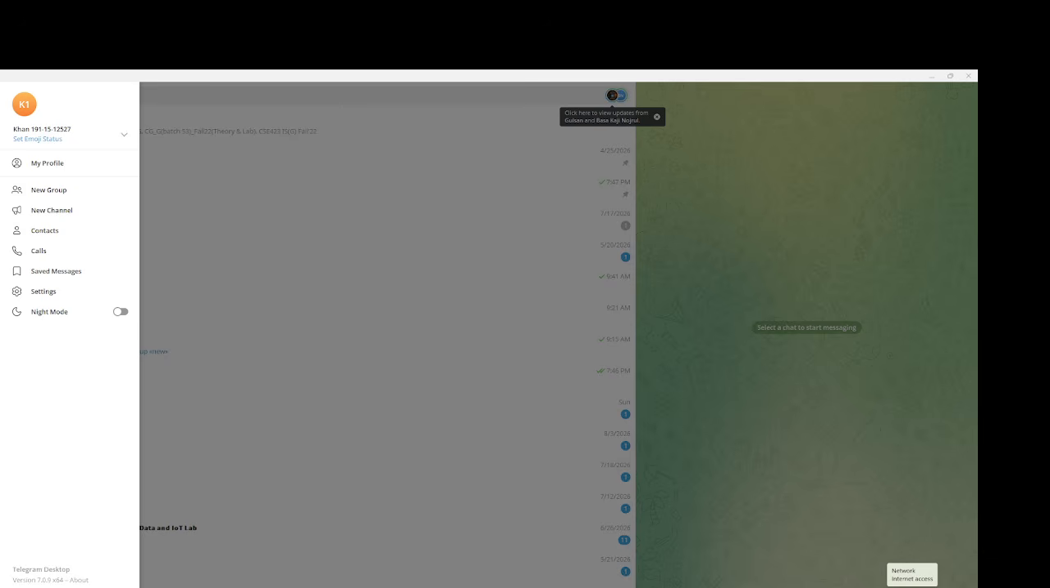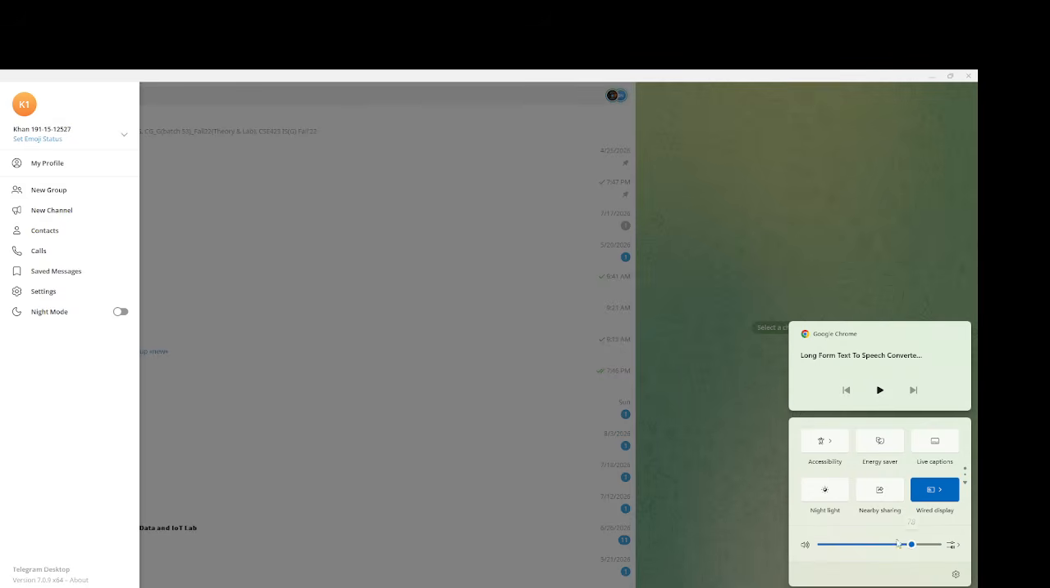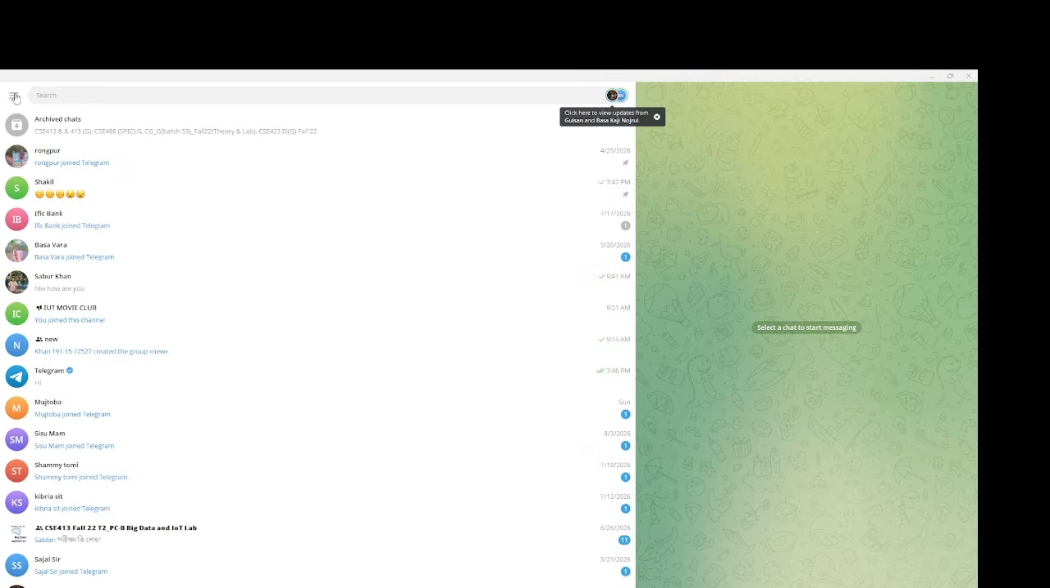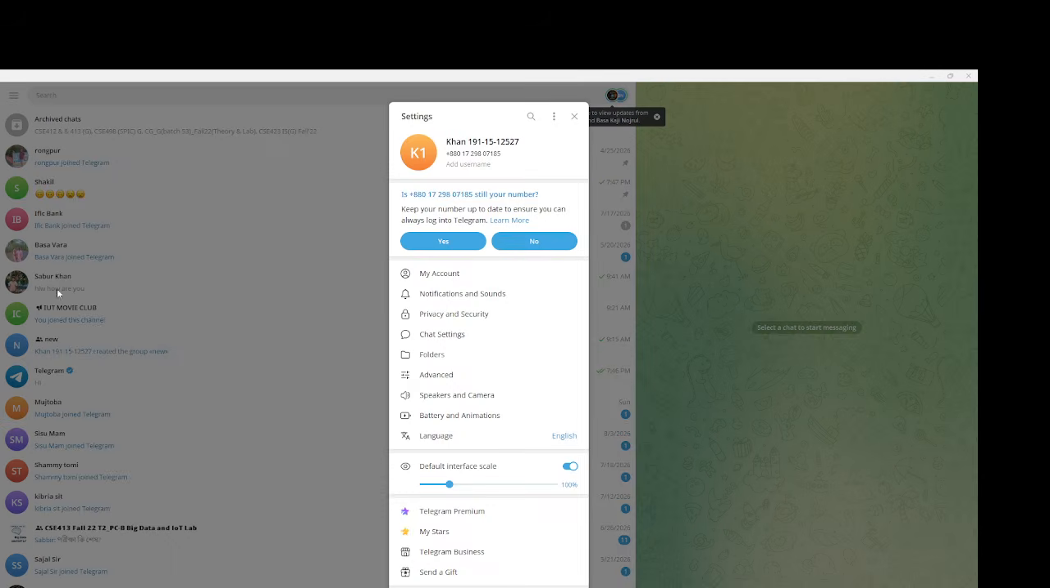First, open Telegram Desktop on your computer. Click the three-line menu in the top left corner, then click Settings. At the top of the Settings page, you'll see your current profile picture. Click on your profile picture, then choose Edit or Set New Photo.